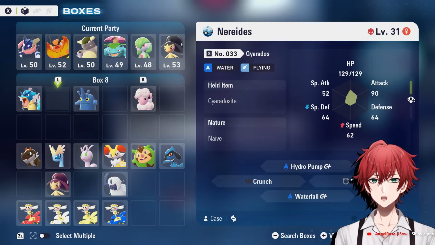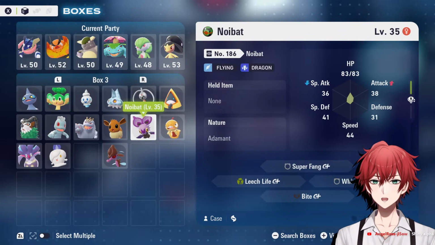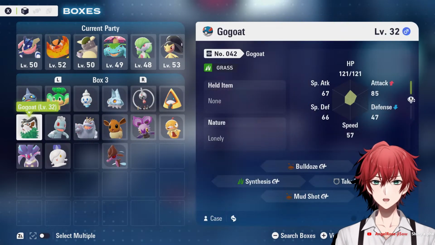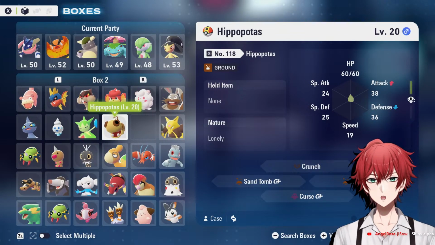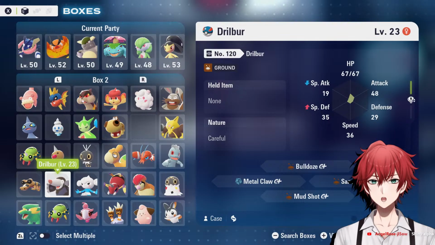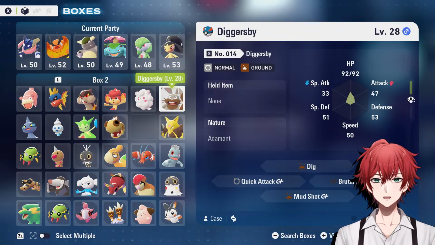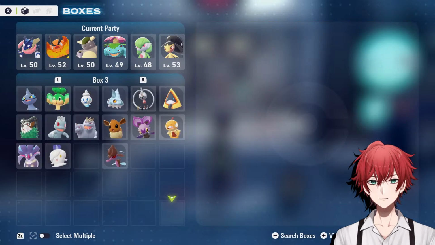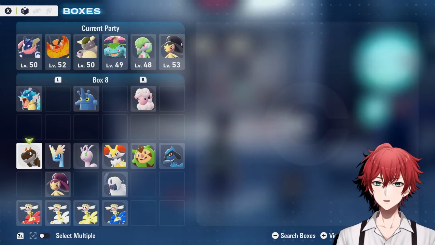I can't send out Mawile, even though I just got her Mega. But I don't think I've got much high level ground stuff to work with. Yeah, Hippopotas is a bit too low. Drillbur is still way too low. Diggersby is not high enough at all. We'll see how we go.